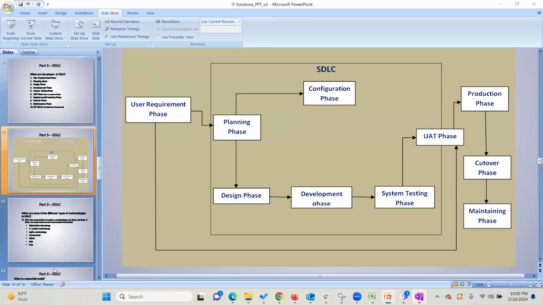You did good. You did very good. Only thing is, keywords were missing, right? If you talk about the user requirement phase, what are the main keywords and the purposes? Those were missing, and everything else.